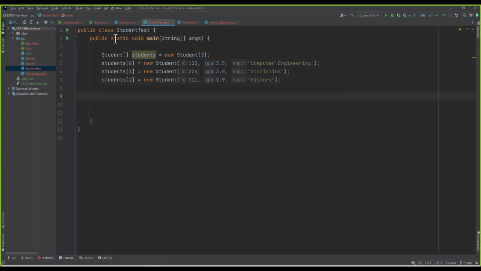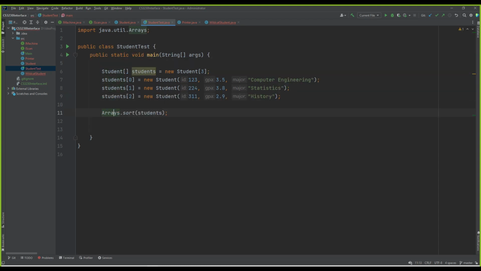Now I have these 3 students, and I want to sort them probably based on their ID or based on their GPA or based on their major, right? There is a class called Arrays. This class has a lot of utility methods for us to use. For example, one is sort. I can pass in this array students and let Arrays sort it. So I need to import this Arrays. Now from java.util, Arrays has been imported by IntelliJ.